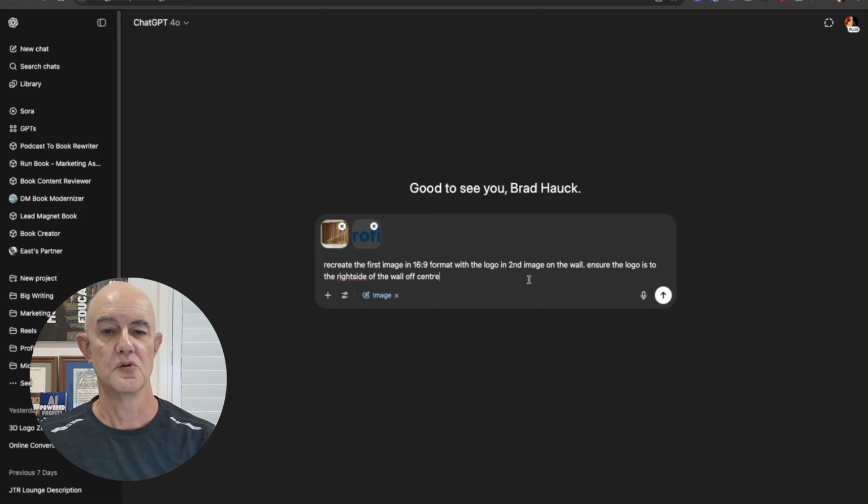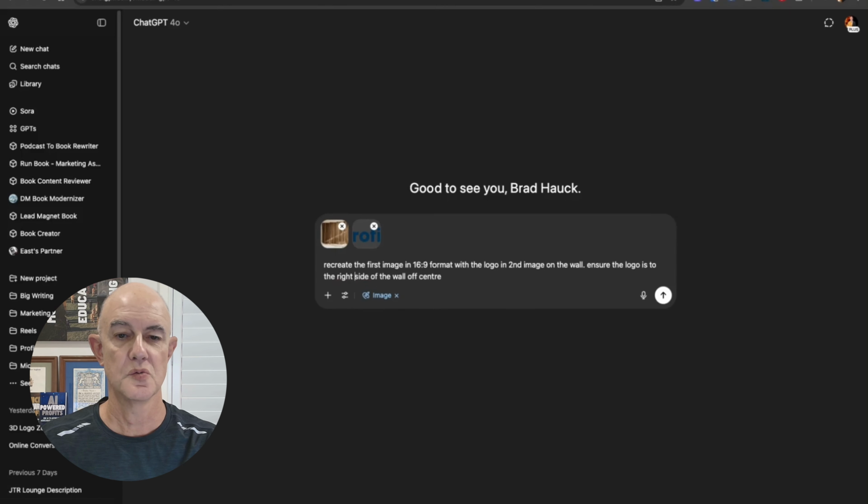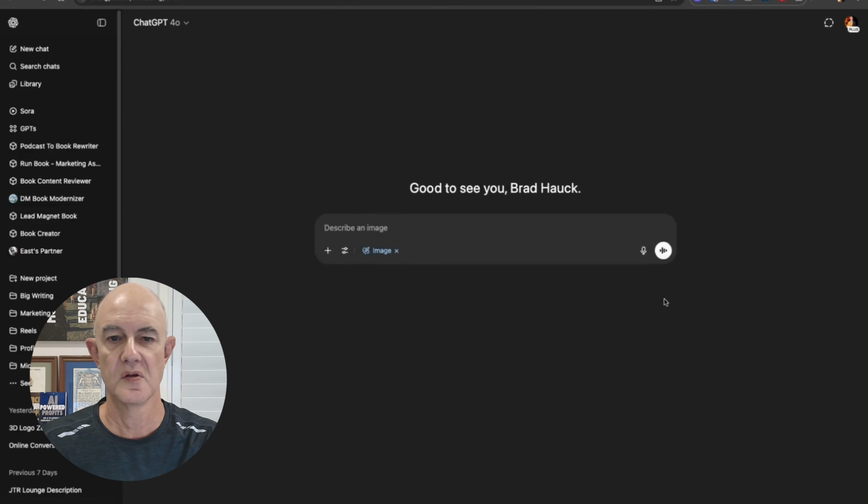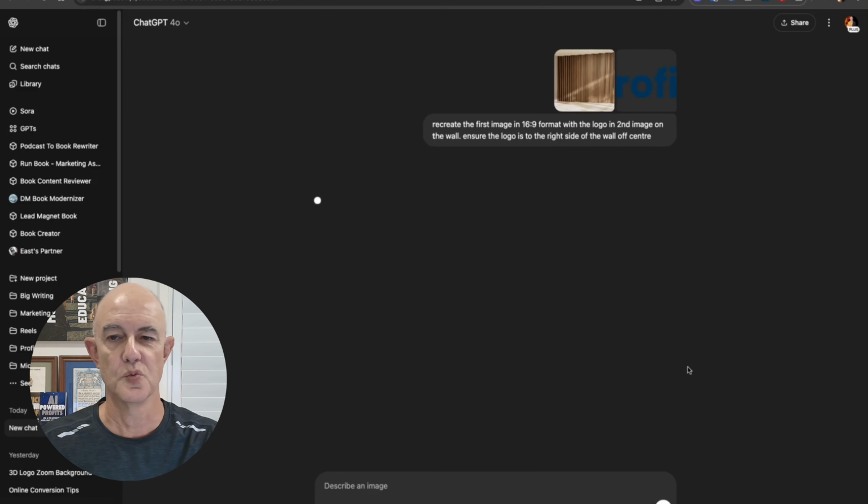Ensure the logo is to the right side of the wall, set off center, because I don't want it to be in the center. If we look here, if I put it in the center, that might not be right. I want it to be kind of towards this side. And depending on what image of what wall I'm using, I find this works quite well. So you could say to center it, in which case it would be dead centered. In this case, I want it off a little bit to the side so it's more central with the image. So we set that going, and away it goes to work.